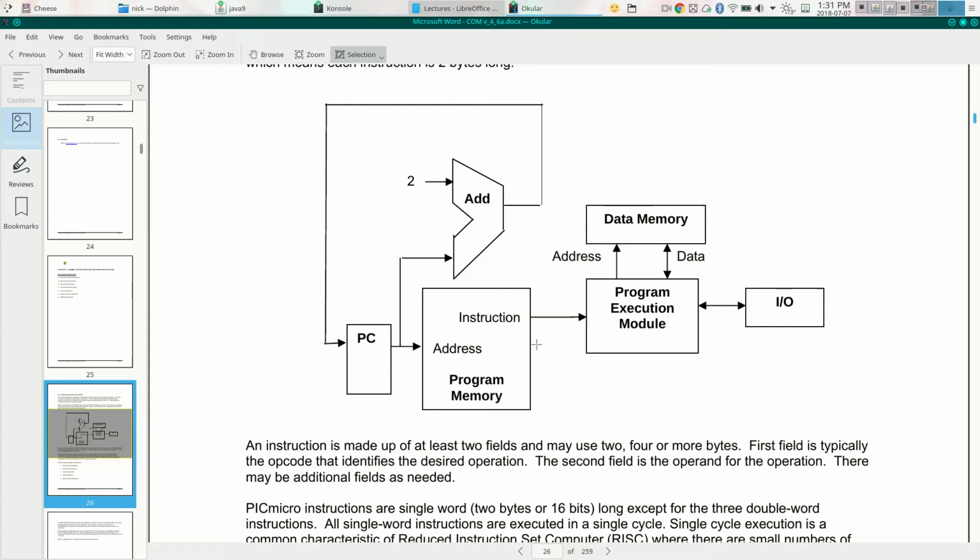Decode says, what does this instruction want us to do? Because the instruction is just a bunch of ones and zeros. Does it want me to read something from memory, write something to memory, do some I/O? It interprets that set of ones and zeros, it decodes it into what the intent is, and then it actually executes it. That's the third piece. So it performs whatever operation is indicated by that instruction.